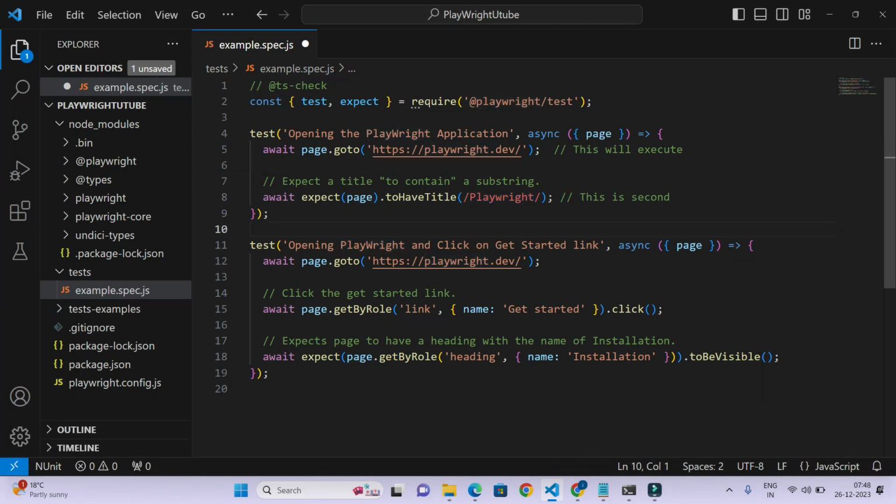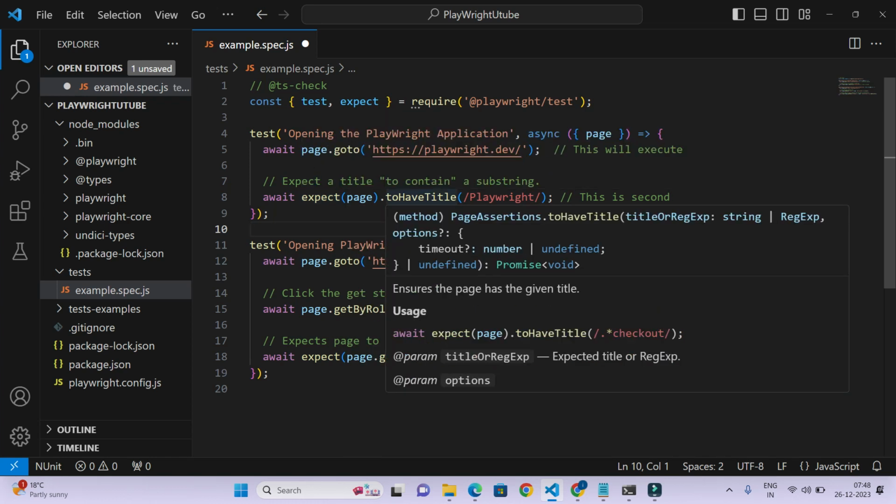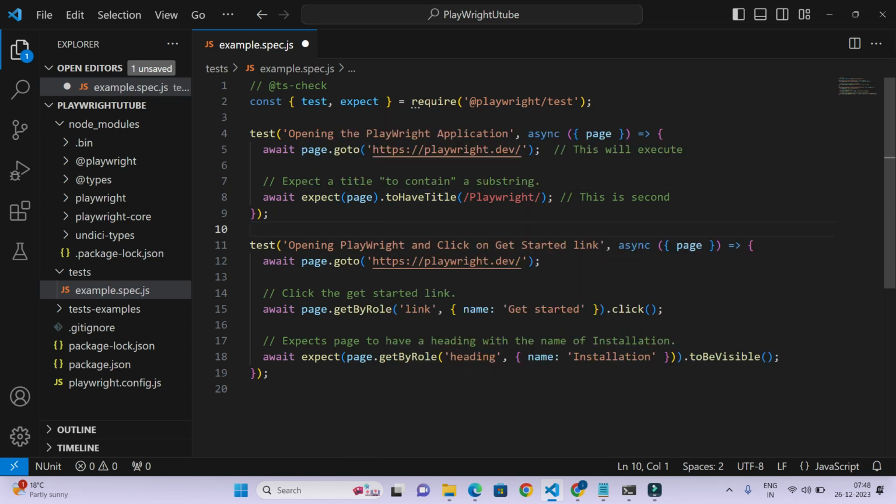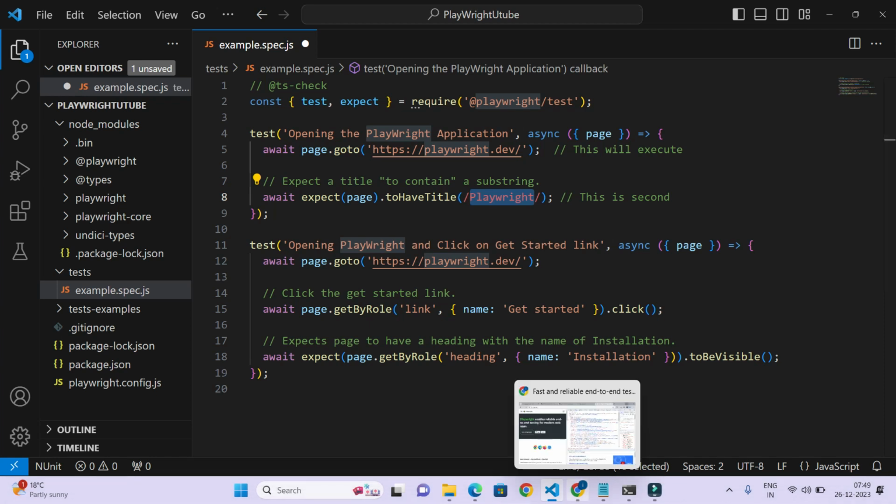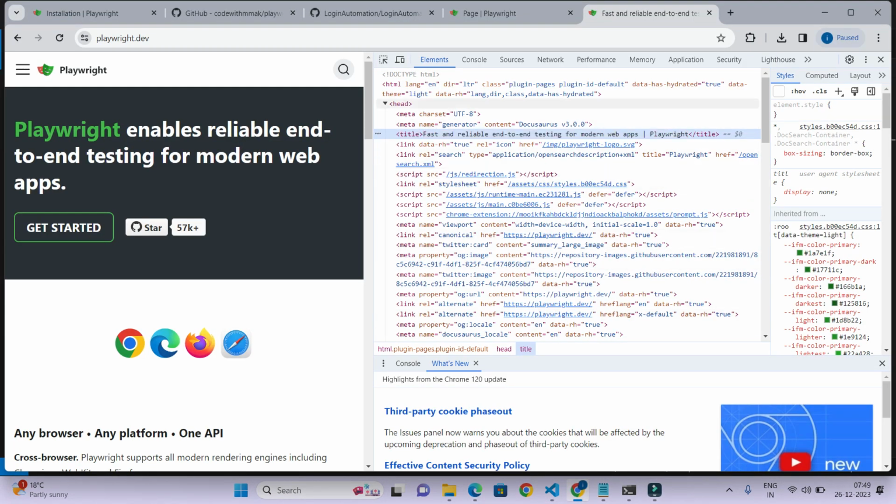So this is to verify the title, expecting the title to contain the string Playwright. It will check whether Playwright is there or not. It is not checking the complete title here. If you see the title here, it's a very big title, fast and reliable end-to-end blah blah blah, pipe symbol and Playwright. Contains means if Playwright is there, that is enough.